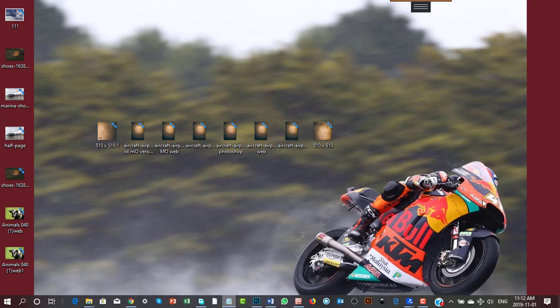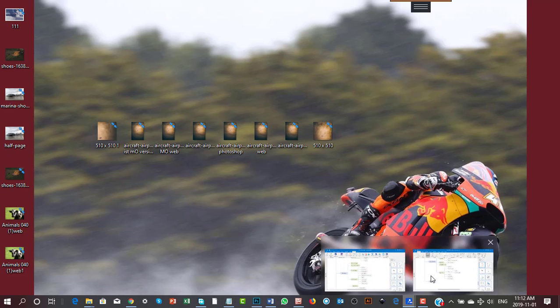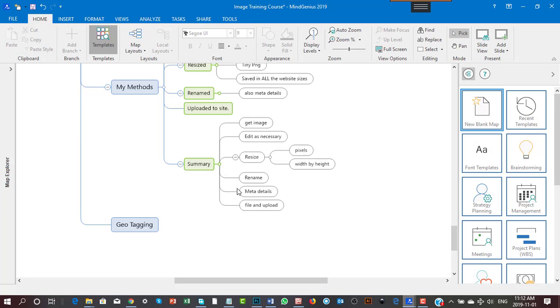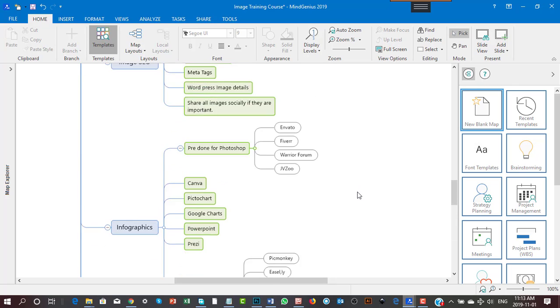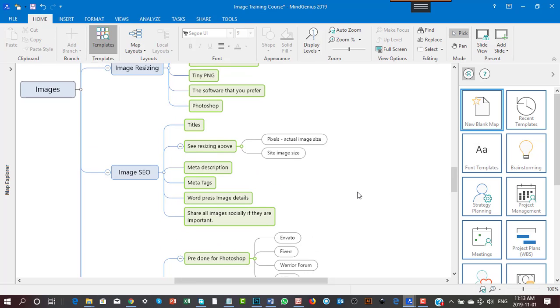So let's just double check on here what I've done and said I've done, so as you know where I'm at in here. Resizing. So we've just resized here. We're going to cover all of this, I think, for image SEO next.